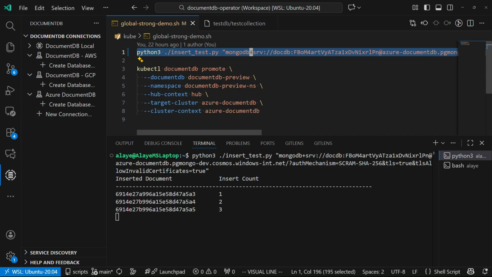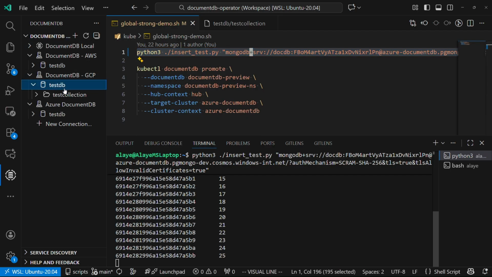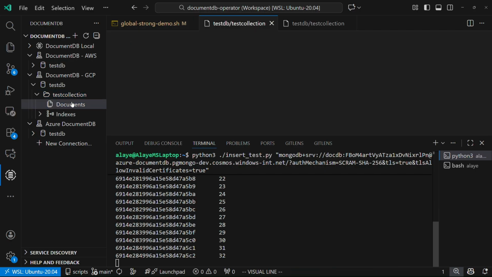We're inserting data into Azure DocumentDB, but I'm pulling up the collection on GCP, and you'll be able to see the records are being replicated to GCP and also to AWS.